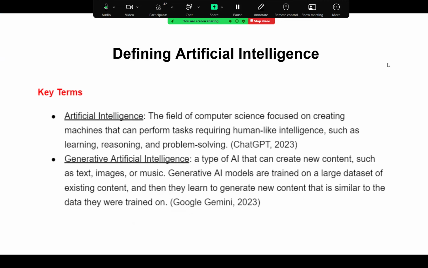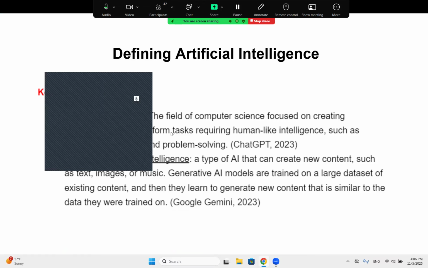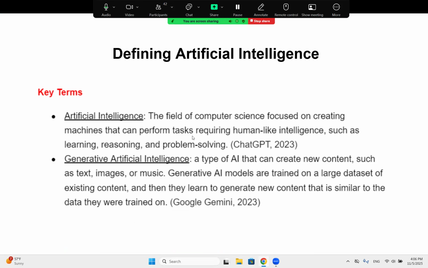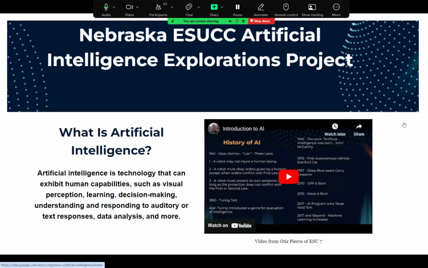Defining artificial intelligence quickly. Artificial intelligence has been around for quite some time. We've been moving in this direction, embedding it into what we do in Google searches, in your Google Mail, in leveraging machine learning to engage in reasoning and problem solving. Generative artificial intelligence is that next step where we're asking the AI to create new content for us.